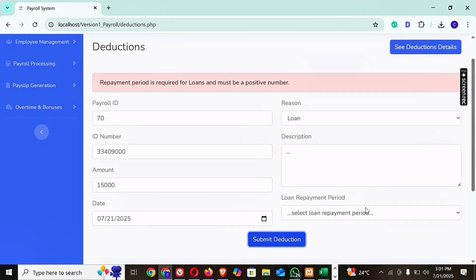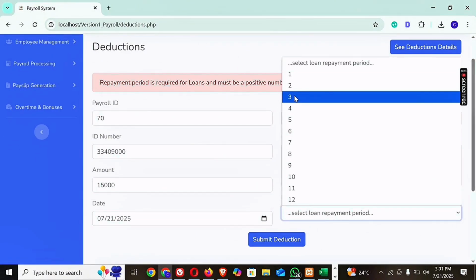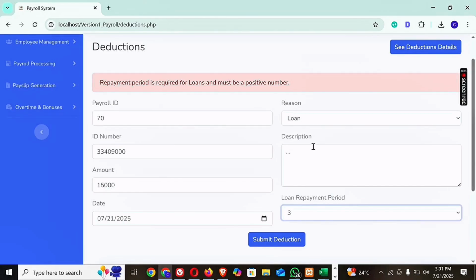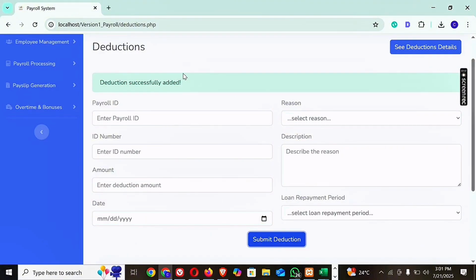That means that for a loan, I must select the period, and this time it is 3 months. It just depends on the business rule. If you give loans, or maybe if you're in partnership with a bank or something like that, we have to import this rule over here. So I'm going to submit. You'll be able to see that the deduction has been added successfully.